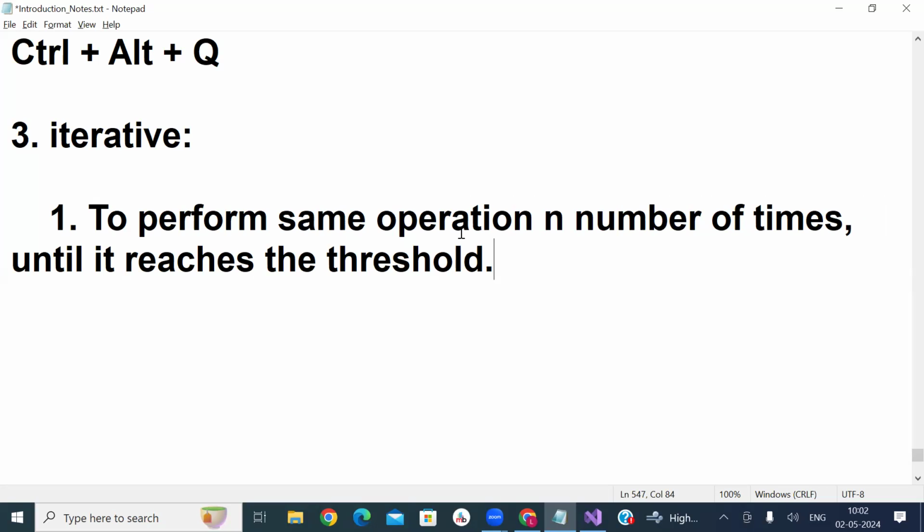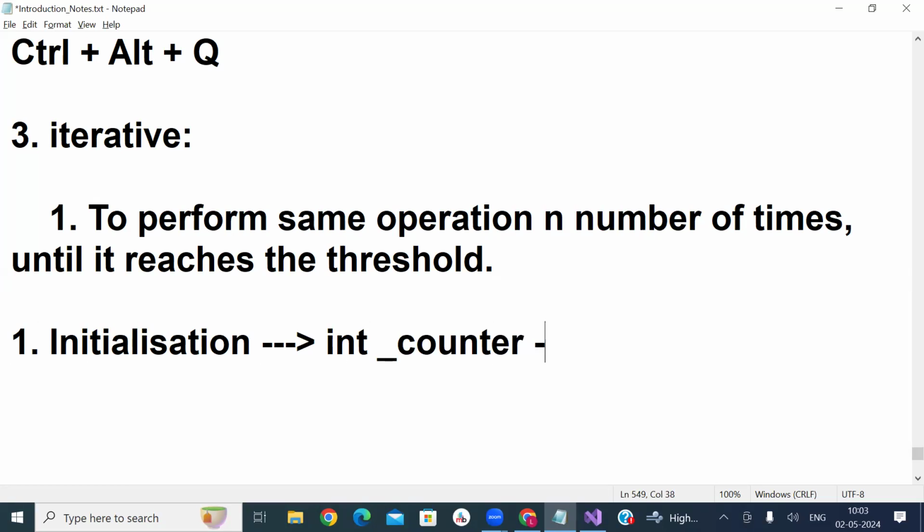I got my point. Let me print "welcome to version IT" 5 times. How can I do that? Okay, for that, before you do a performance, you need to have 3 pieces of information. One is initialization. What is initialization? If you are using a counter variable, you have to declare a variable as int counter equal to 0. Correct? Second one is condition.